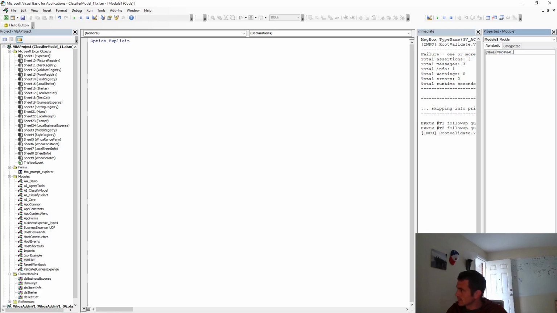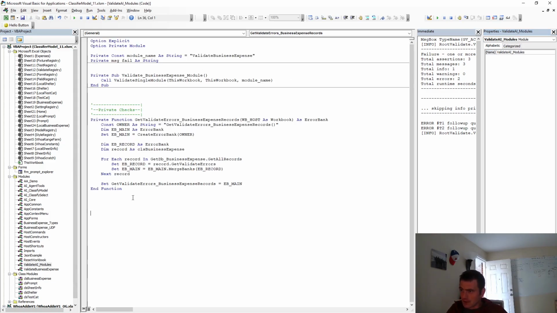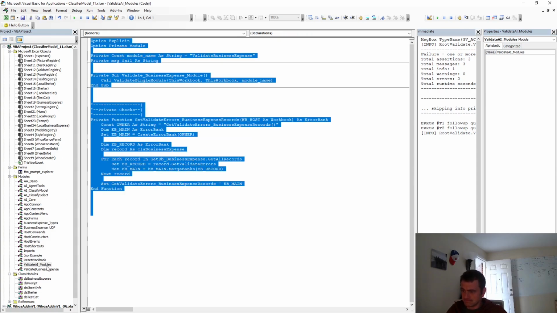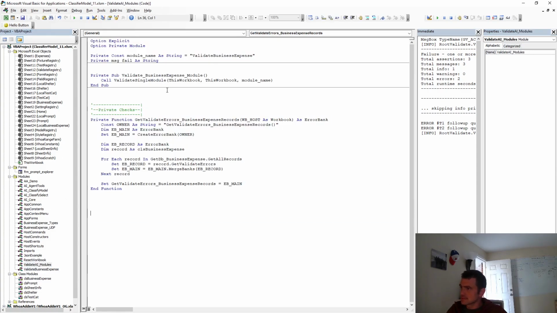Validate AI. I'm just gonna say validate AI modules for now. All right, so I copied over this from class business expense. I just copied it exactly over, and I'm just gonna update this business expense thing to be the correct module name. Gotta be careful that this name of this is not the same as this, which it is.